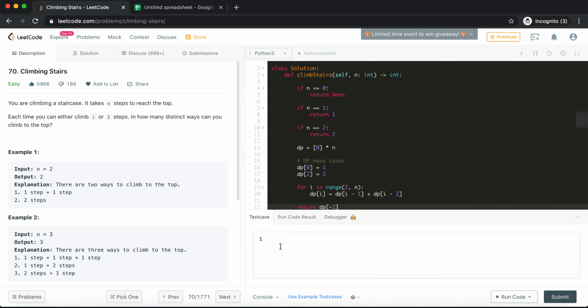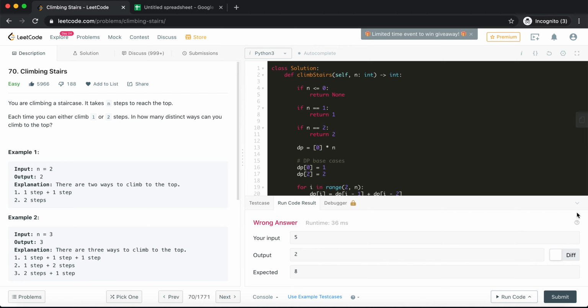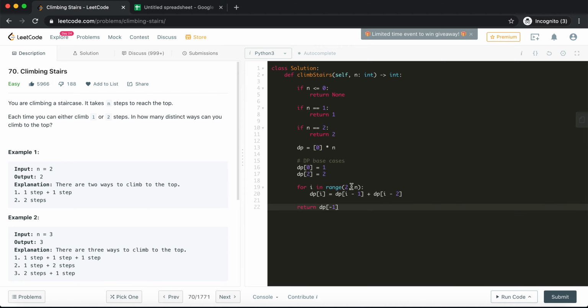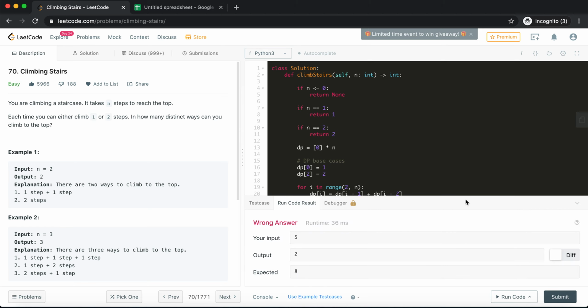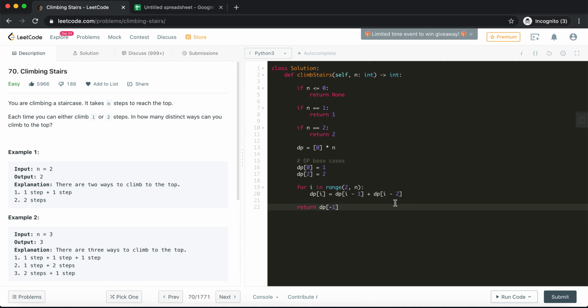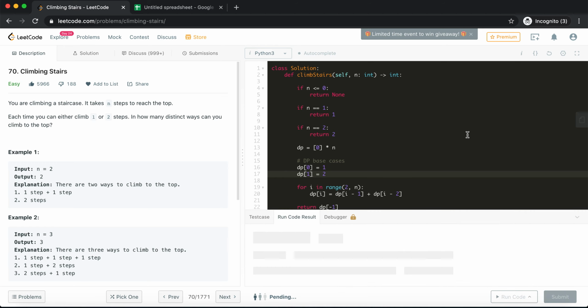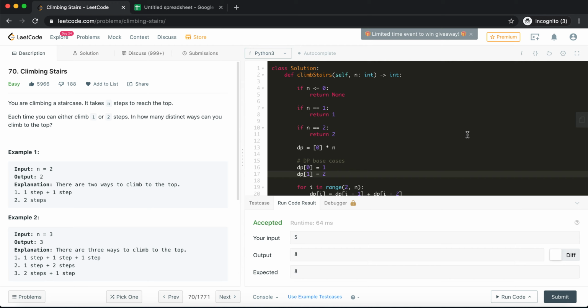Great, it was accepted. Let's try with a slightly more difficult example, 5 steps. Oops, the code is not working. Let me check. We have made some mistakes. Let's verify it. Where is 1? Where is 2? We have the DP array of n items. Oh, oops, this should be 1. Yeah, it got accepted. Let's submit our code.